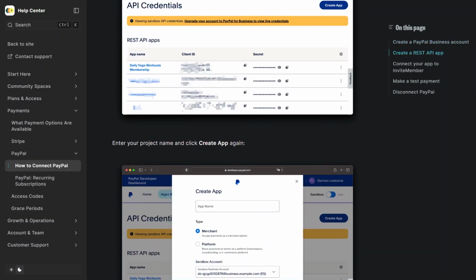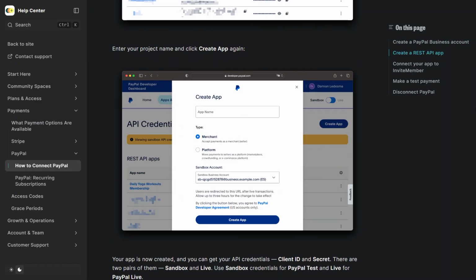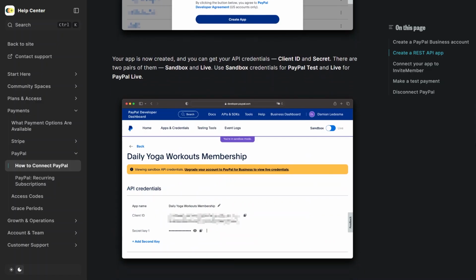Next, open your InviteMember dashboard. Now go to the Payment Settings or Payment Provider section, then select PayPal as your payment provider. After that, paste your client ID and secret into the required fields. Now, save your changes, then enable PayPal as an active payment method.